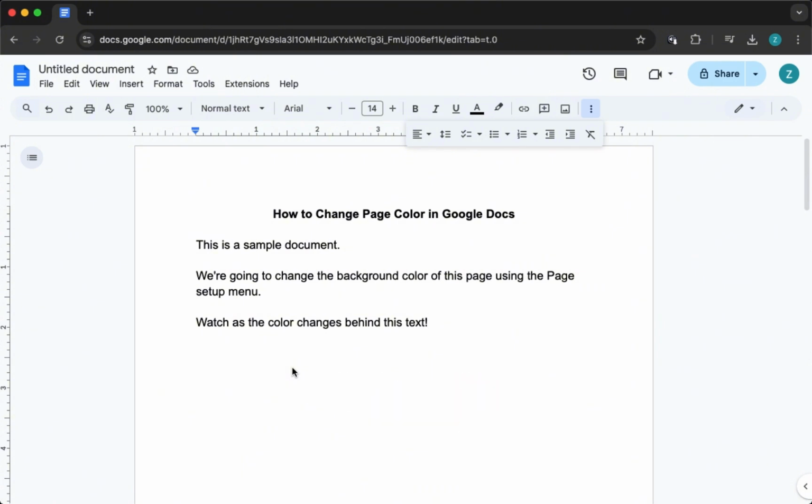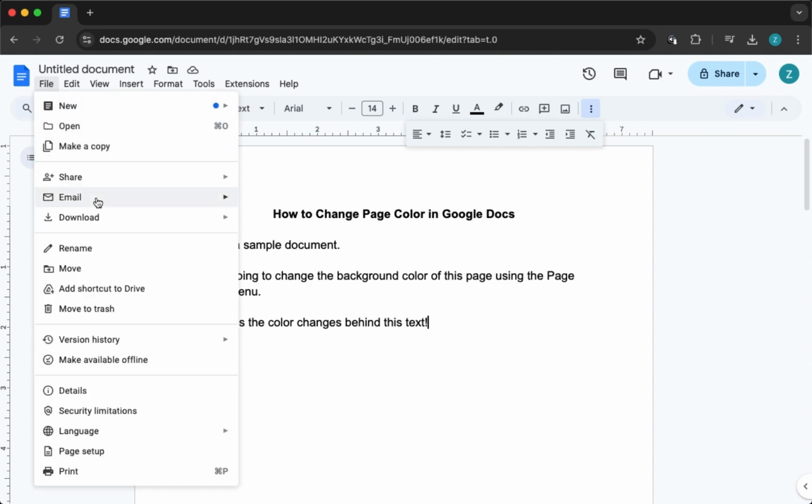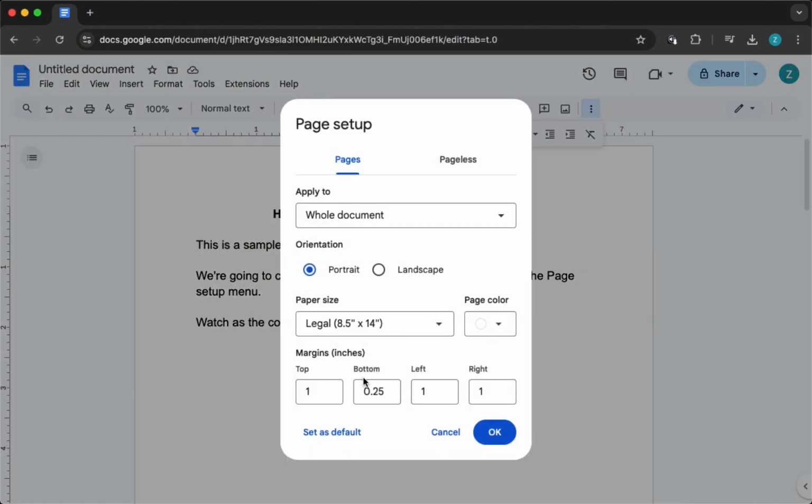First, open the Google Docs file you want to work with. Then, go up to the top menu and click on File. From the dropdown, scroll down and click on Page Setup. A new window will pop up. This is where you can adjust your page settings.